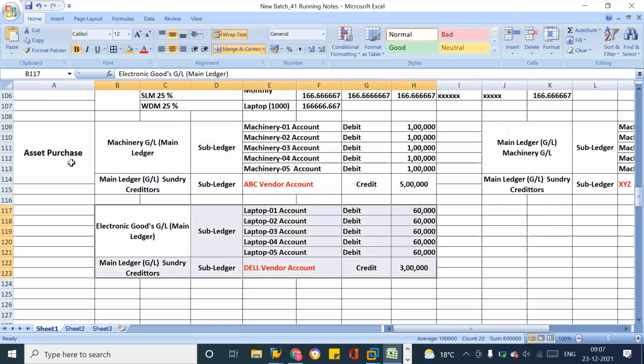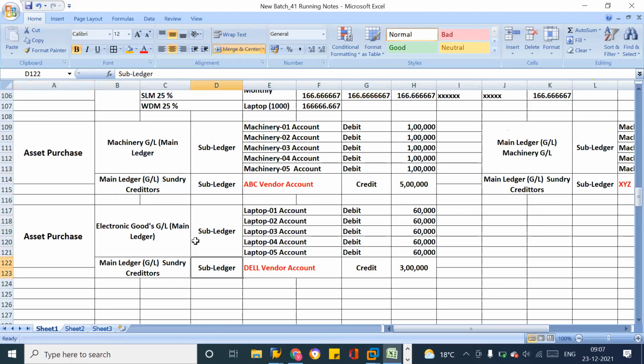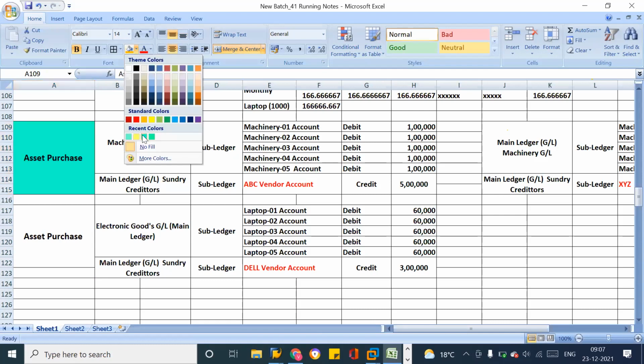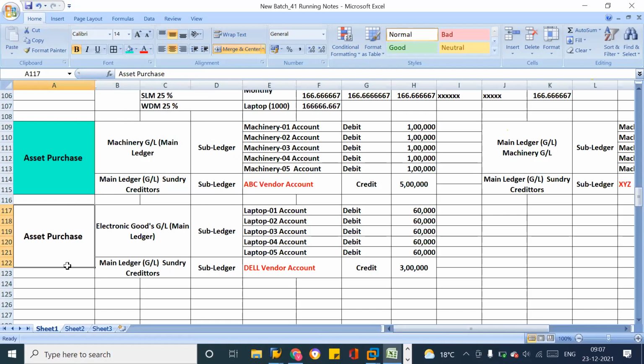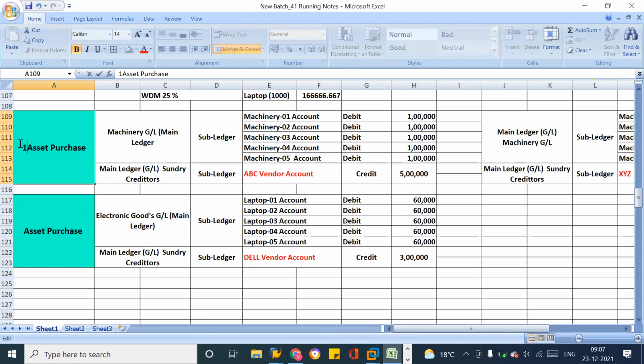And this is the purchase activity, asset purchase. Then after that, what can we do with the asset? Apart from purchase, what are the other activities we will do with assets? Okay, we are going to purchase the assets, fine. Then what is the next activity with assets? This is activity 1 in fixed assets: purchase of assets. And what is the next activity with assets?